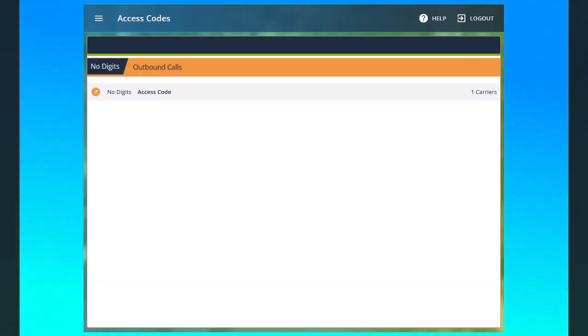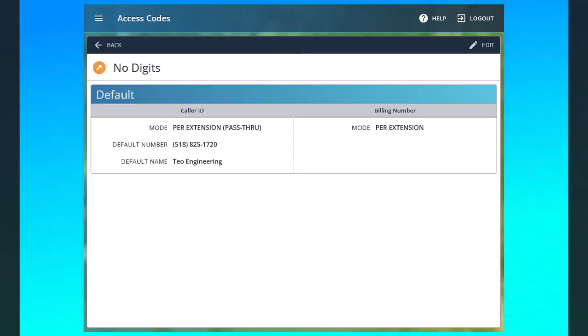Access codes allow you to control how outbound calls are routed. With support for a no-digits mode as well as 1- and 2-digit access codes, Teo UC can support a variety of outbound calling scenarios. Each access code will have one or more carriers assigned to it, and each carrier can have unique caller IDs for full control of how outbound calls are offered.